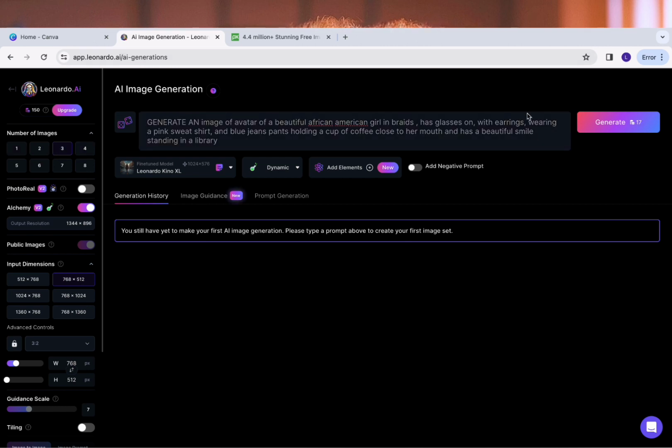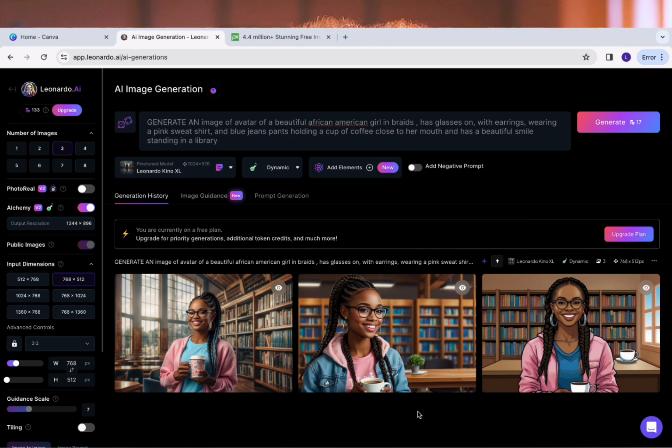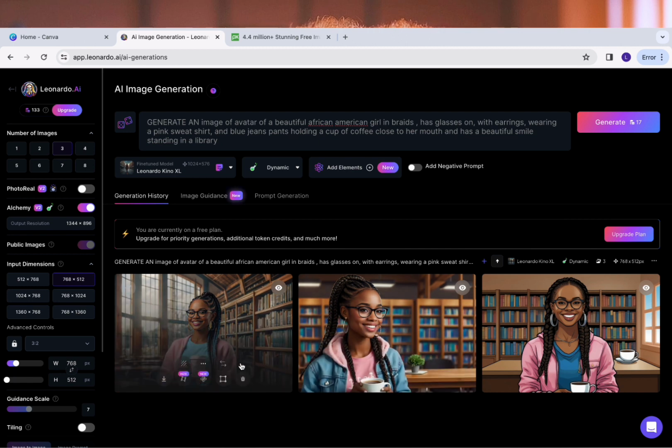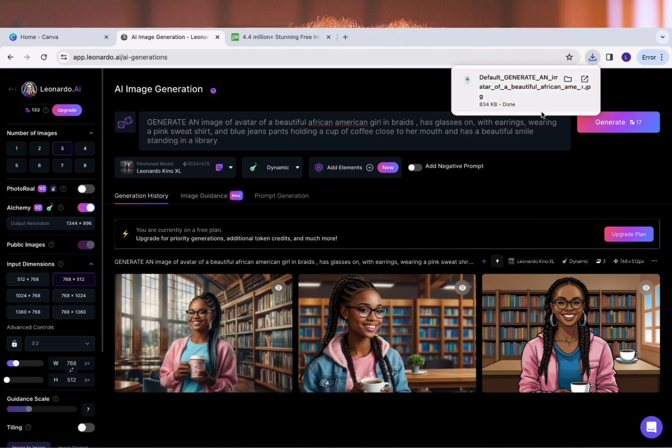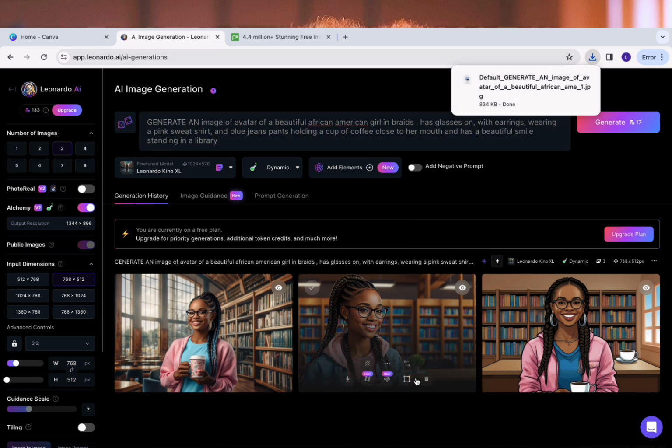Usually it just takes a couple seconds to generate. Okay, so this is a lot. So let's see what I'm going to choose here. I'm probably going to take this one. I like it. I'm going to download that. I think I like this one too, so I'll download the two of them.